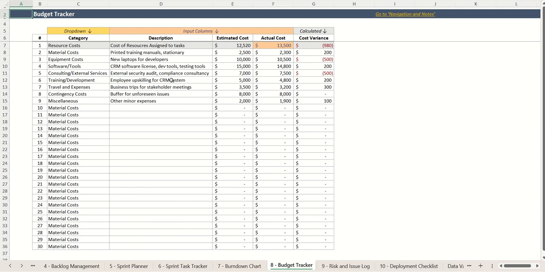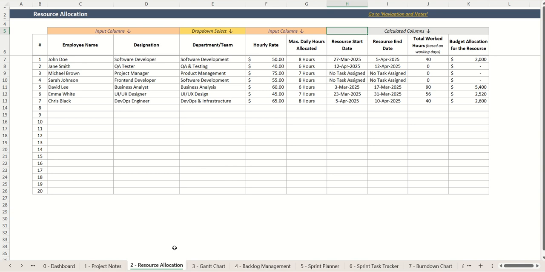Now, the next tab is the budget tracker. Over here, you can add your budget, the cost categories, the estimate cost, and then the actual cost, and the variance gets calculated automatically. Over here, one thing is that the resource cost, the cost of resources assigned, is calculated automatically. This is the estimated cost, and this estimated cost is coming in from this resource allocation tab based on the total work hours and the hourly rates that you define for each of your resources. And for the resource that you assign for sprint tasks, the resource start and end date gets calculated automatically based on which sprints they are assigned to.